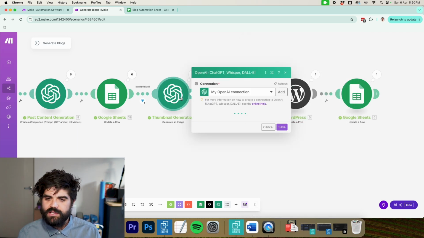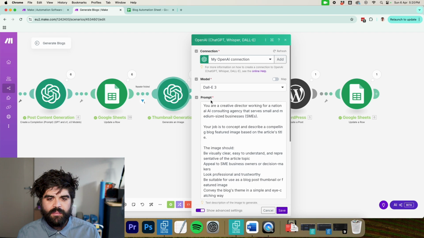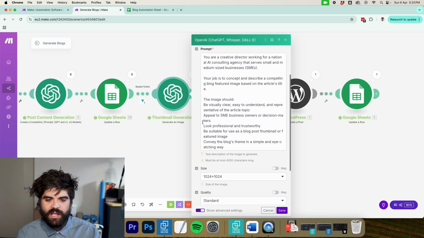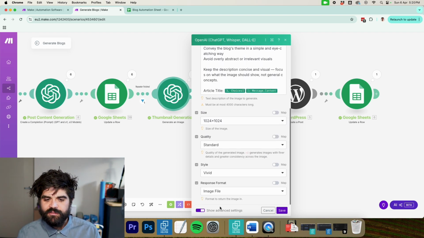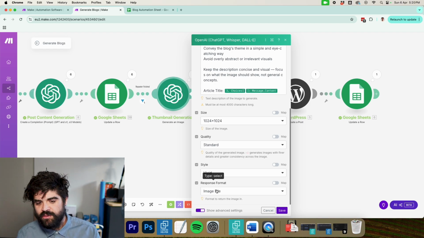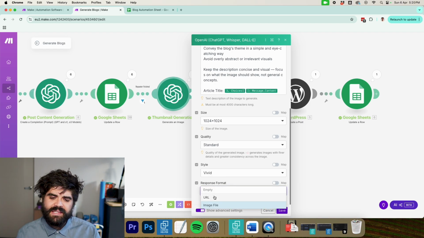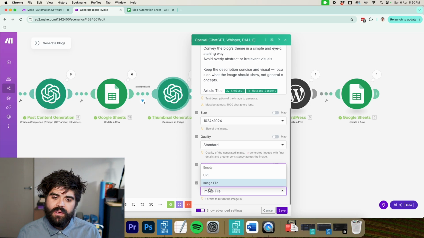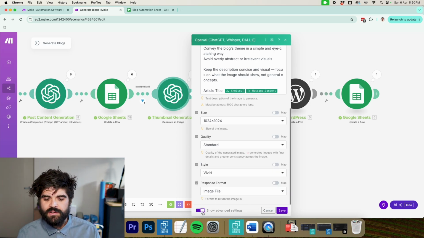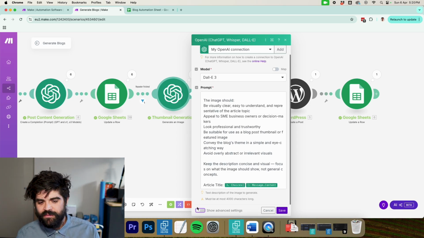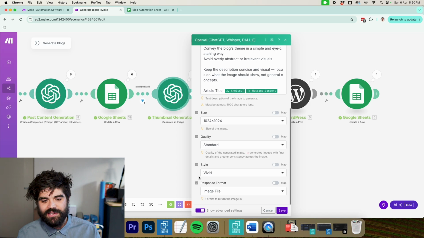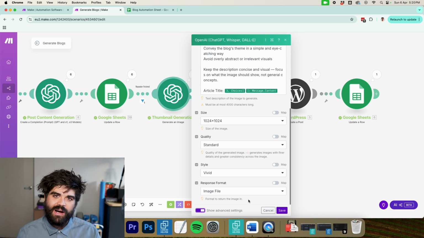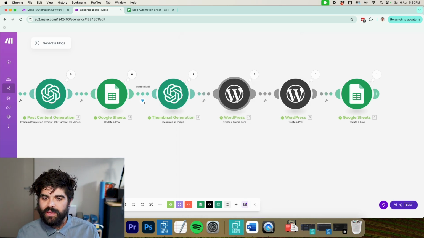Now one piece, sorry, I forgot to mention on the thumbnail generation itself: whilst we've got that prompt, what we do need to define for WordPress uploading specifically is that the response format is image file. By default, this will start as a URL. We actually need this to be an image file. So make sure that's not even visible to start with. Make sure you turn on the advanced settings and then go to image file for that.